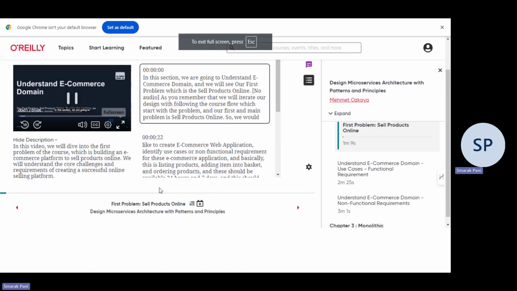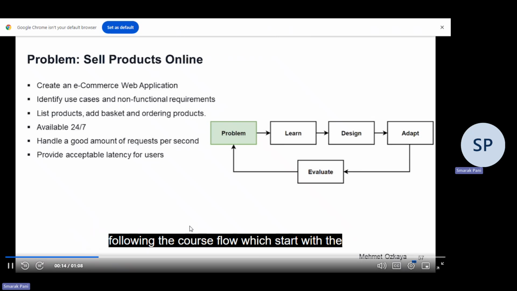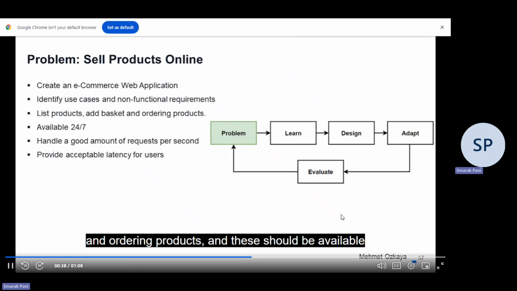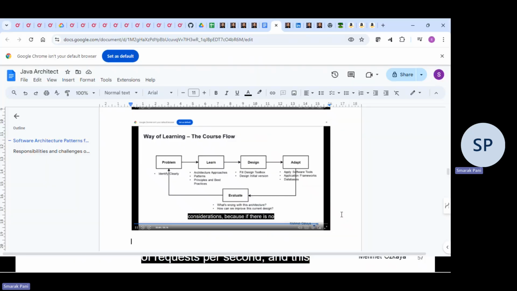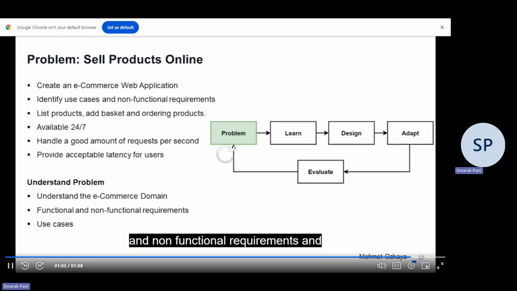In this section, we are going to understand the e-commerce domain, and we will see the design following the course flow, which starts with the problem: a web application, identifying use cases, and these should be available 24 hours and 7 days, and this should handle a good amount of requests per second. And for these application requirements, we will start with understanding the functional requirements.